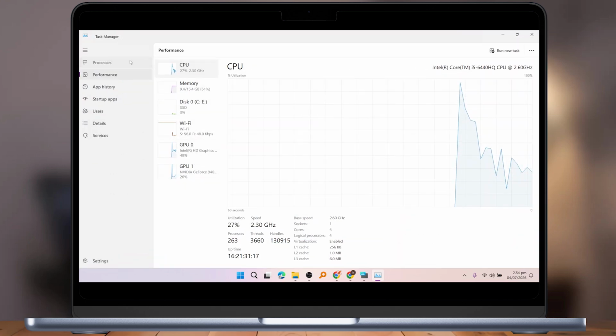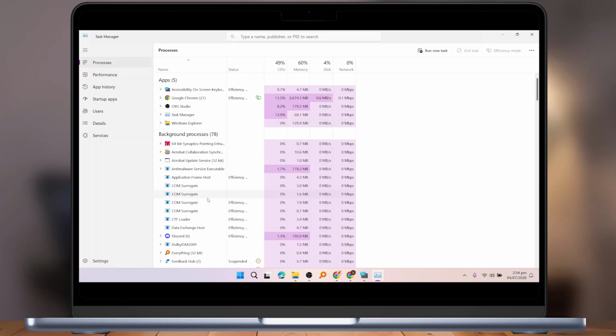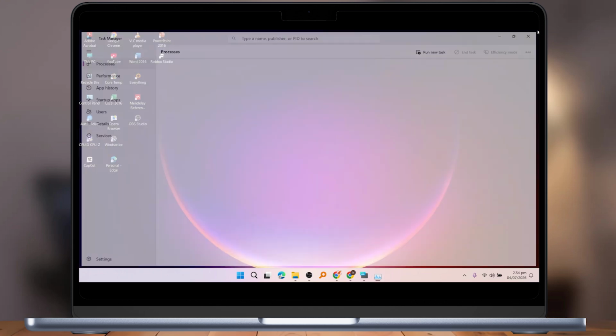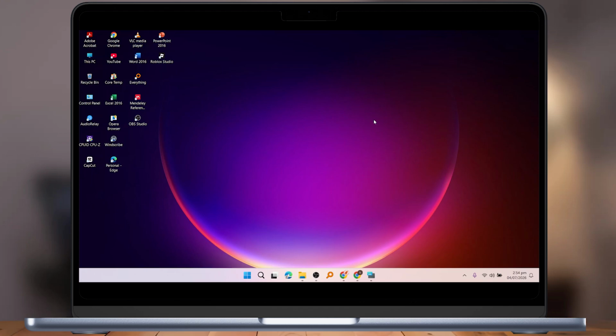Now visit the Perchance AI website and try using the generator again. Give the website a few moments to load completely and then test the feature that was not working. If the issue was caused by cached browser data, temporary files, or system performance problems, Perchance AI should now work more smoothly. That's it.